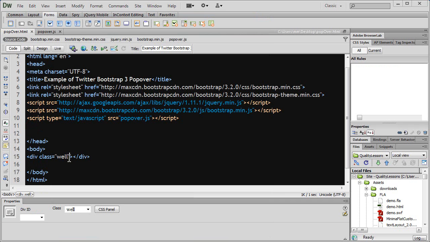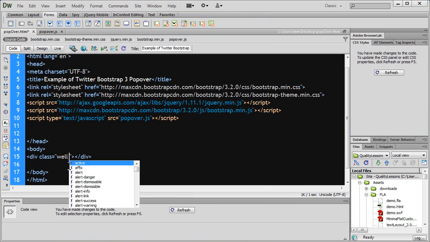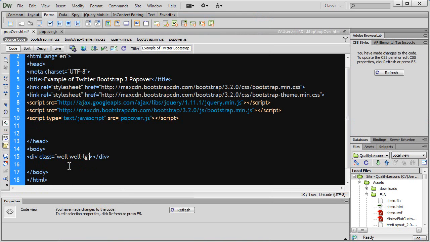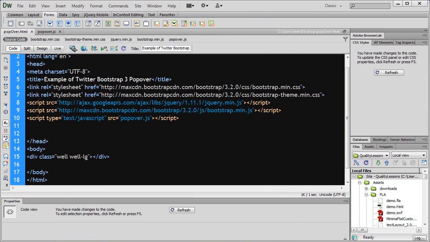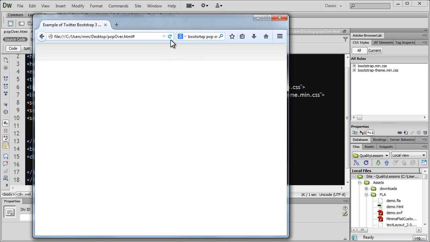Now to the well, which is an inbuilt pre-built class, I'm going to add another class called well-lg. There's another option, well-sm. All this does is add an extra bit of padding to the well, or the section, or the new division. So if I refresh, you'll see that it just expands a little bit. That's because of the extra padding that has been added, nothing else. Cool.